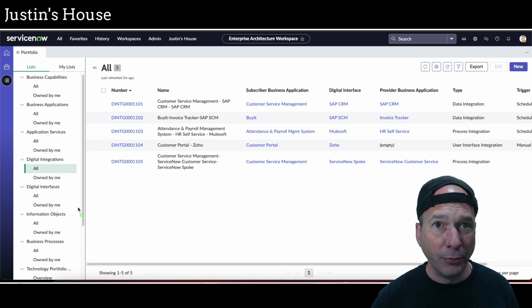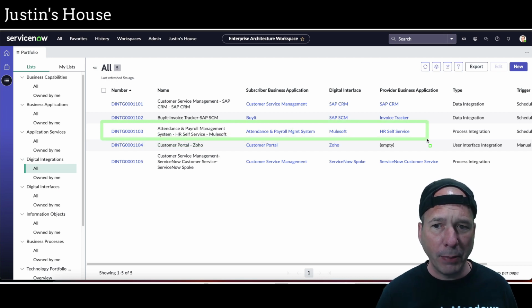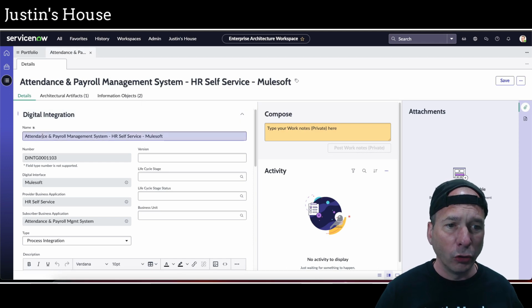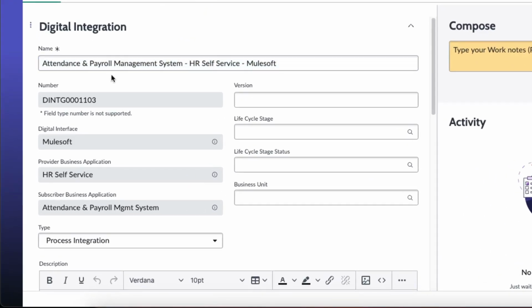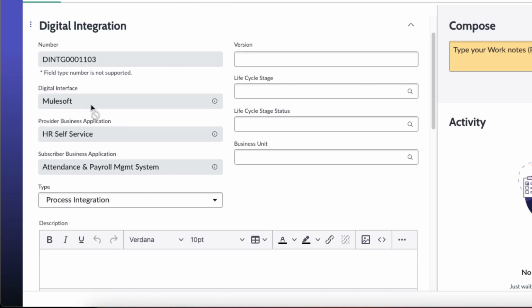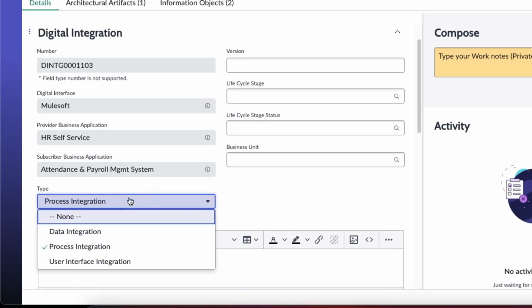I'm going to unpack some demo data, not really create one myself, but I think this one, the attendance and payroll management system with an integration to MuleSoft, should make sense for most people. So let's open up this digital integration and take a look at what this looks like. So we've got a name for the digital integration and a number, right? It's a record in ServiceNow. And I've got a digital interface, MuleSoft. It's provided by HR self-service, and attendance and payroll management system is a subscriber business application. And we can see this is a process integration as opposed to a data or user interface integration.